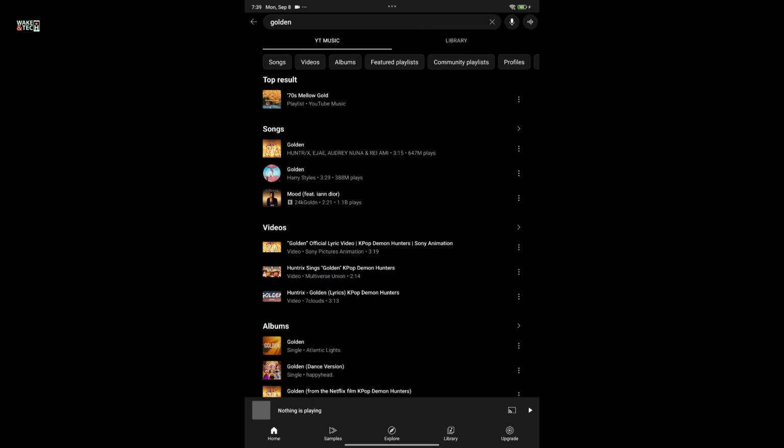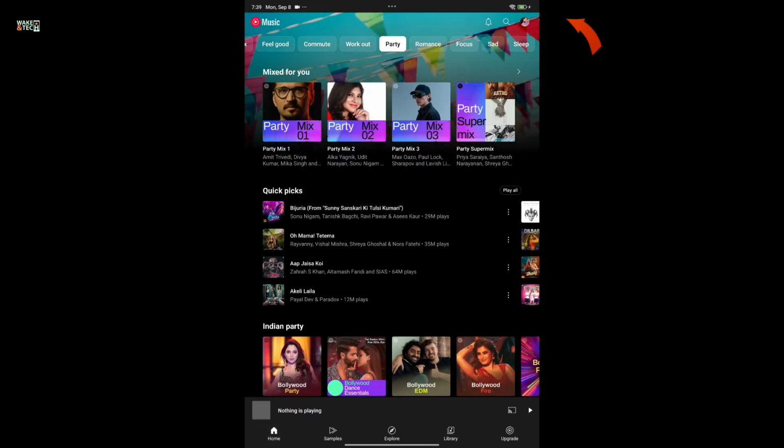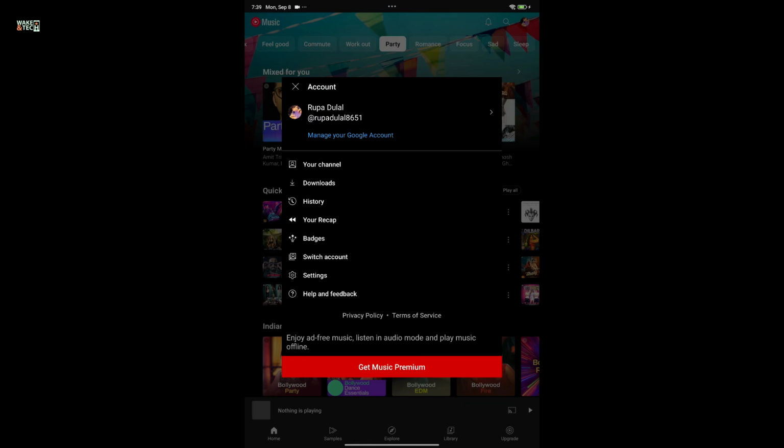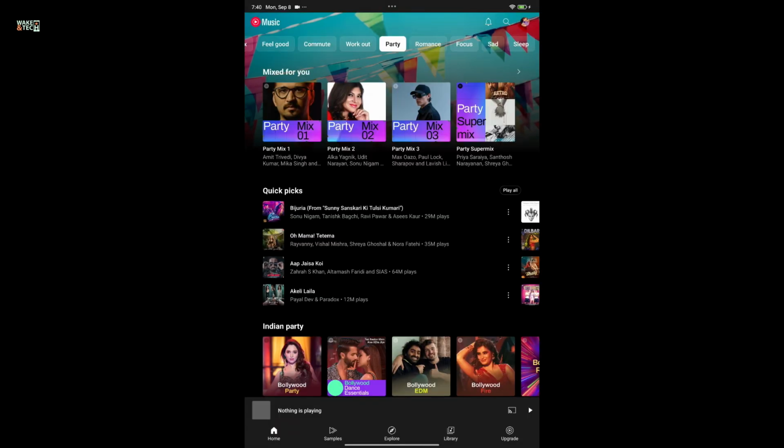Once you download the song, you can go to your profile from the home page at the top right, and then there you will be able to see the downloads tab, and your downloaded songs will be listed inside this downloads option. So that's how you can easily download songs in YouTube Music.